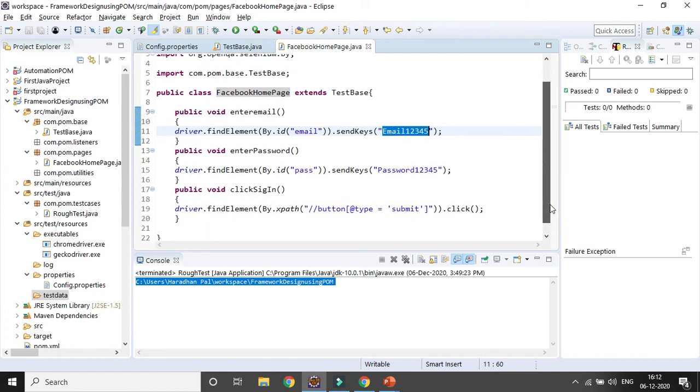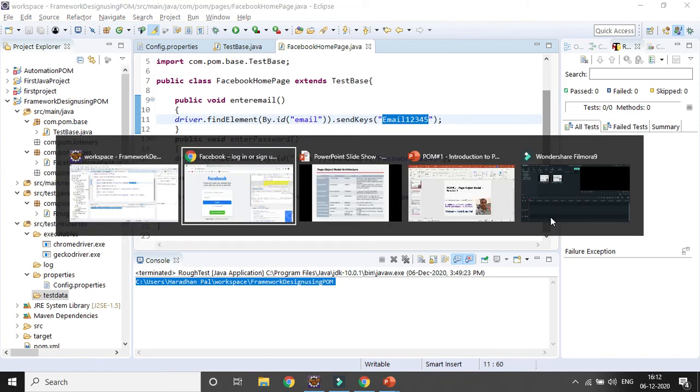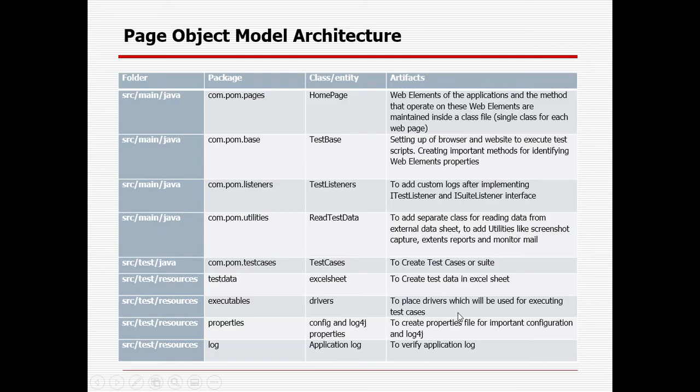We'll be using some logger class, right, so that you can get every complete log here. We'll be using some application log, so that you can also verify that your execution is happening properly or not. And we'll be using some listeners, and some utilities like Extent Report, so that you can get a better report, and also you can monitor me through mail, right.